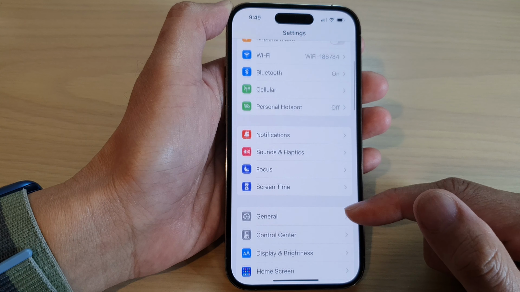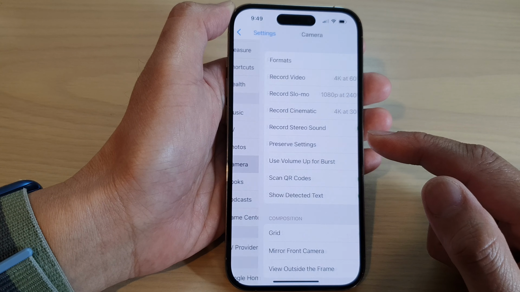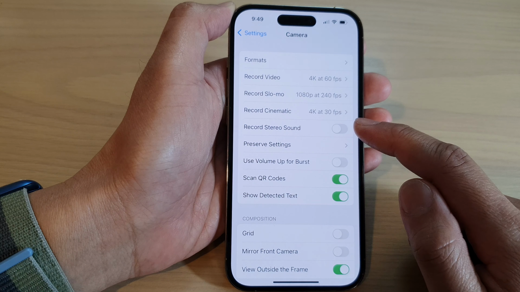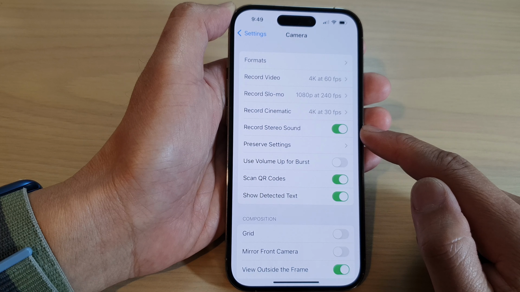In the Settings screen, swipe up to go down and tap on Camera. Next, tap on Record Stereo Sound. Tap on the toggle button to switch it off or turn it on.